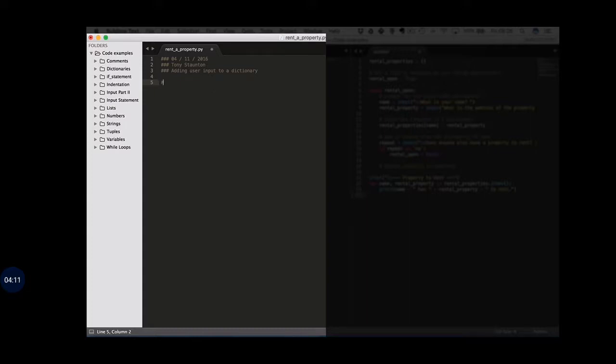Now the first thing we're going to do is create an empty dictionary. How we do that is we're going to call this rental_properties equals and our curly brackets. Next thing we're going to do, as we saw in the previous lecture, is set a flag to indicate we are taking applications for rental properties. So let's imagine that we are a real estate agency and we're looking for people to let us know if they have properties to rent. So rental_open equals True.